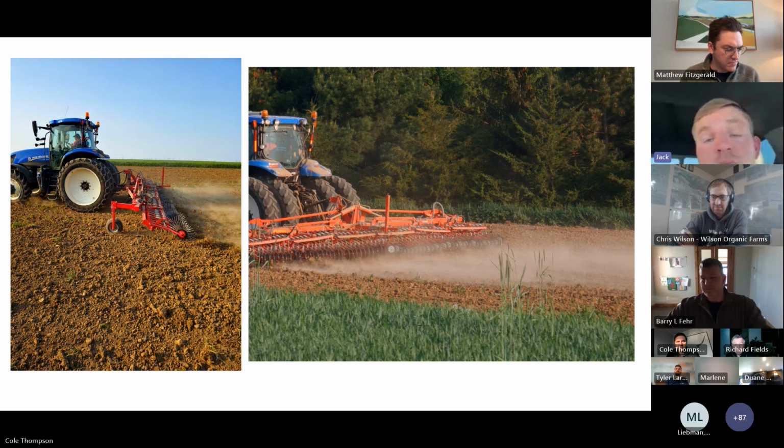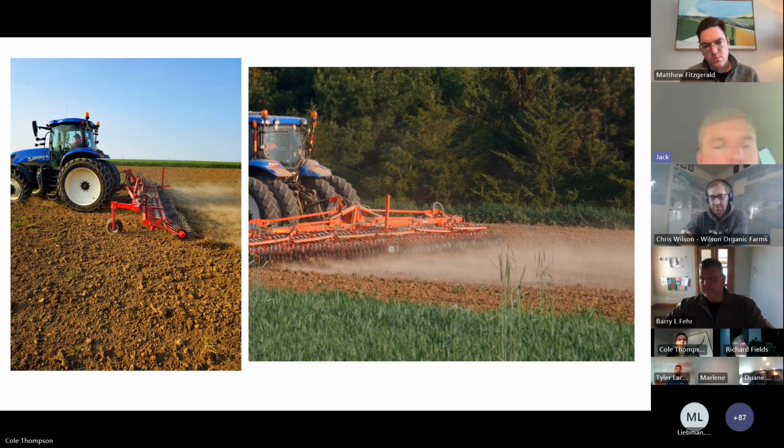I think there are more and more tools being developed, like the laser weeder and the autonomous equipment, that are going to make that a lot easier for farmers, and hopefully will be available to the small farmers as well.